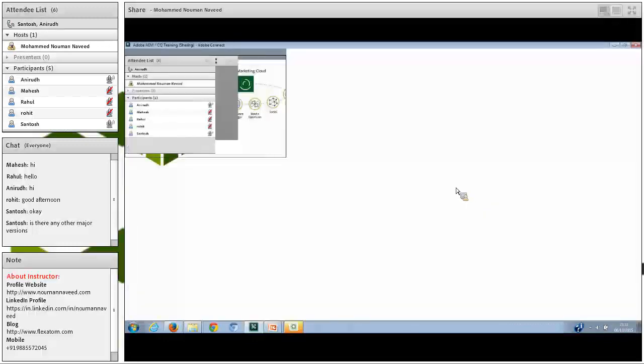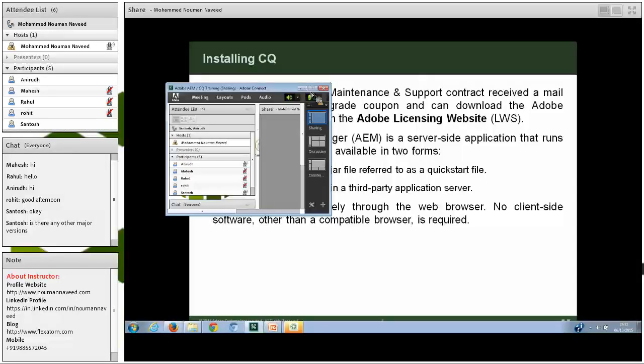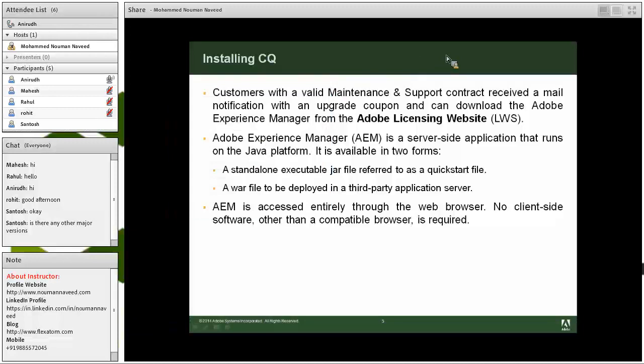In companies, do they use only the CQ server, or can they use any other server? They can use WebLogic or WebSphere, or Oracle containers for J2EE, in combination with AEM. So they can deploy AEM as part of WebLogic or WebSphere.